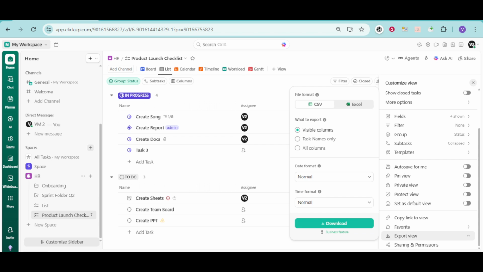That's all there is to it. You open the list or table view you want, click Customize in the top right corner, then choose Export View to download your data. By using this simple workflow, you can quickly move information out of ClickUp and into whatever tools you rely on for reporting, analysis, or collaboration.